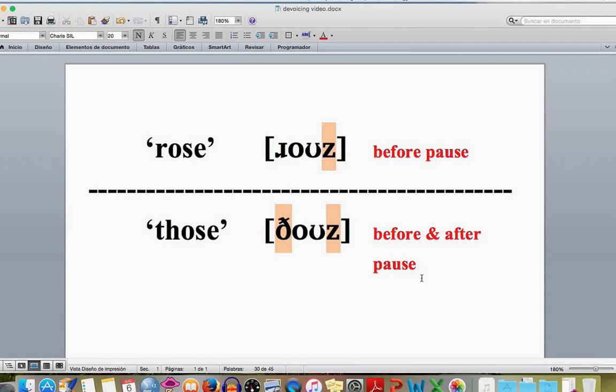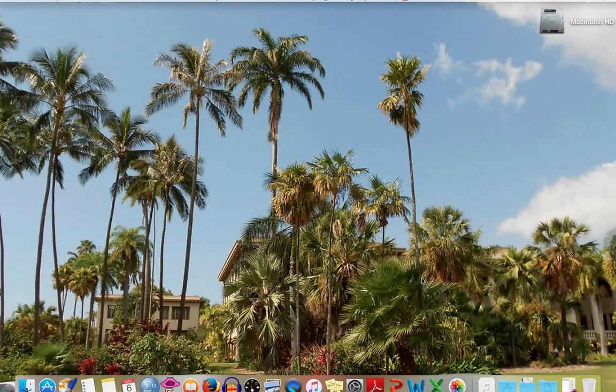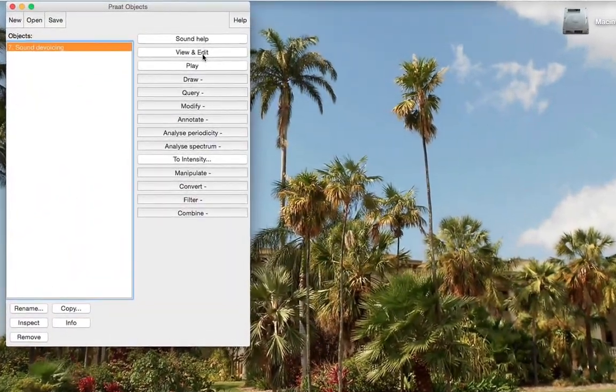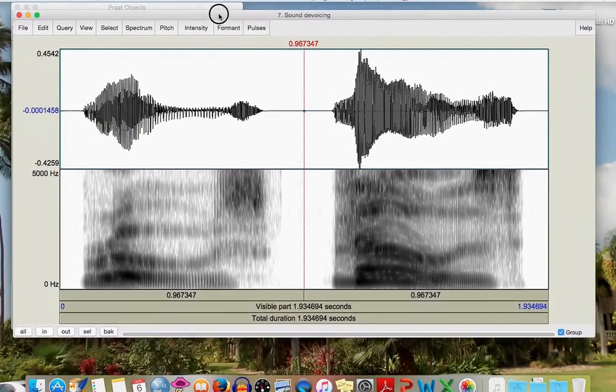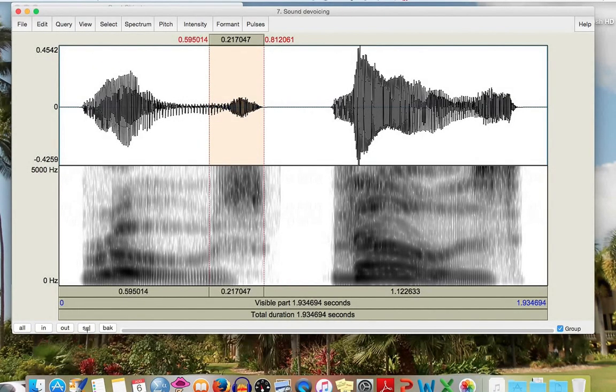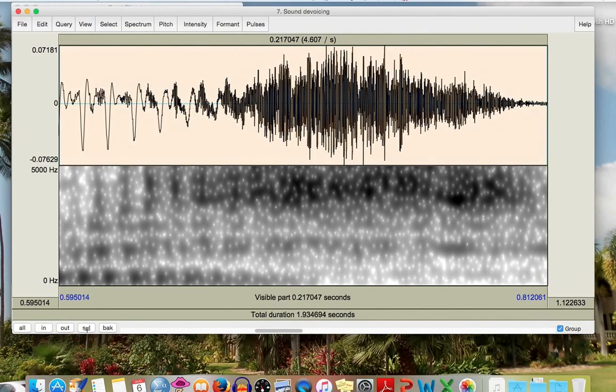It's really very simple. We're going to look at these two words then. Rose. Those. Okay, the first one, rose, we can see that the fricative is here at the end. Okay, so we're going to select it. It's up to here, more or less.